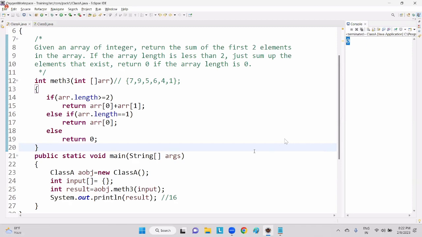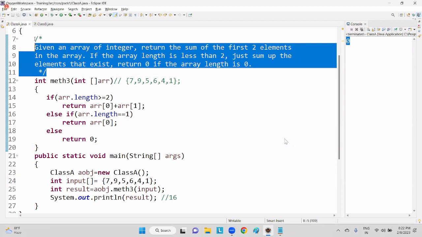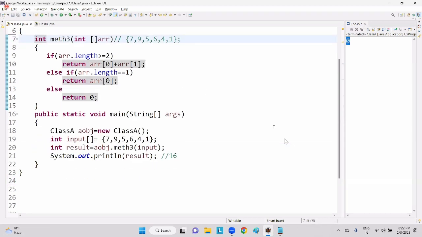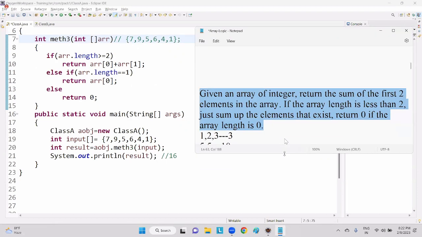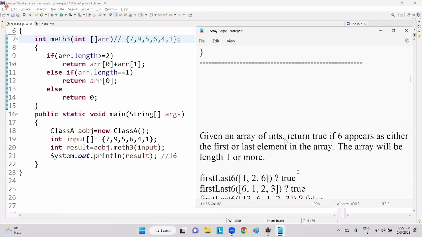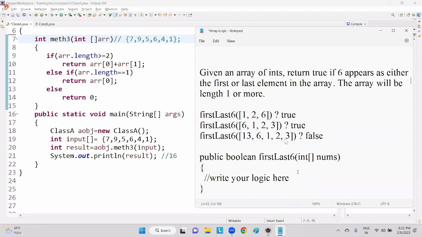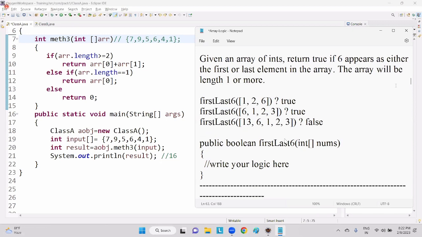I am removing this question. In the meantime, I'll give you one more question. Go ahead. This is one more question. Guys, be fast, be fast. One more question. Go ahead.